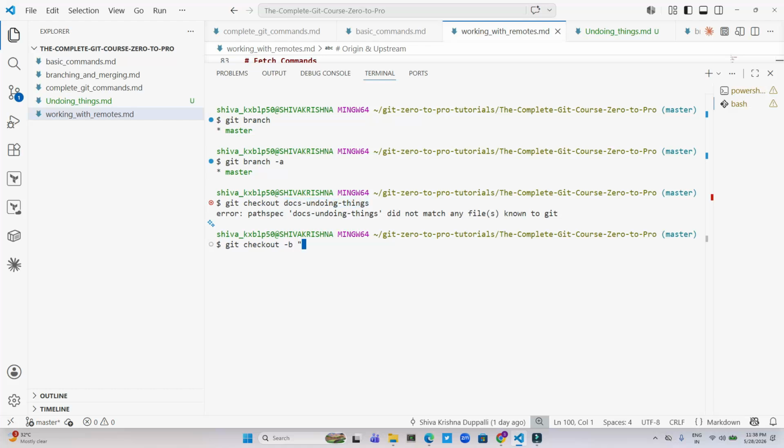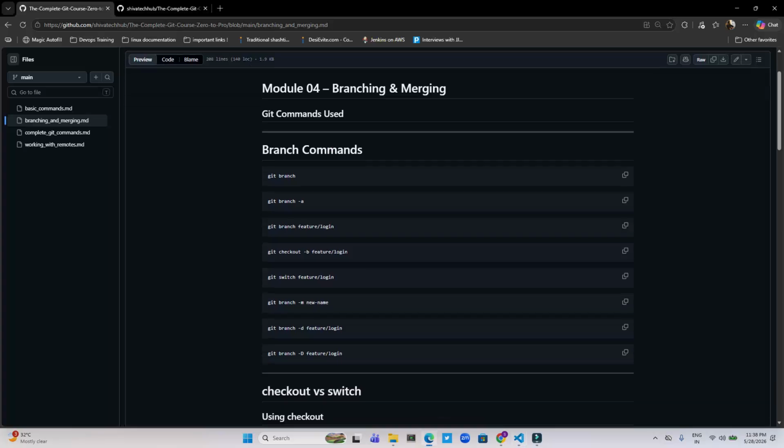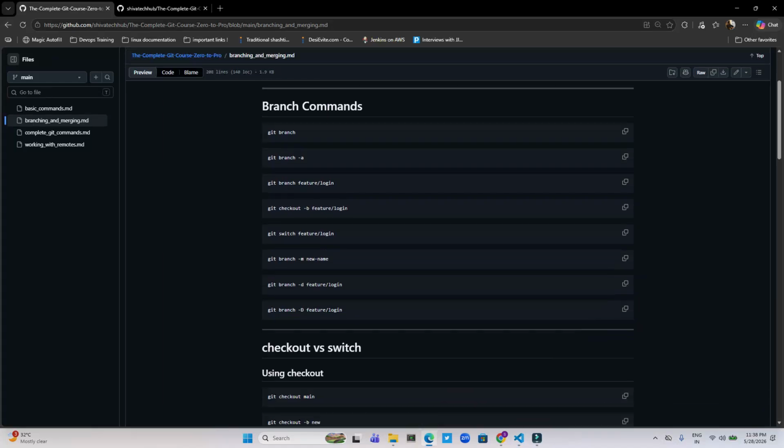Okay, so for example, in double quotes, I'll give the branch name. Now it has switched to the new branch, so it means the branch has been created. Now you can enter the same command to check whether the branches are listed. See, now there is the master branch and there is one more branch that has been created, docs undoing things. Okay, so now the branch is created.